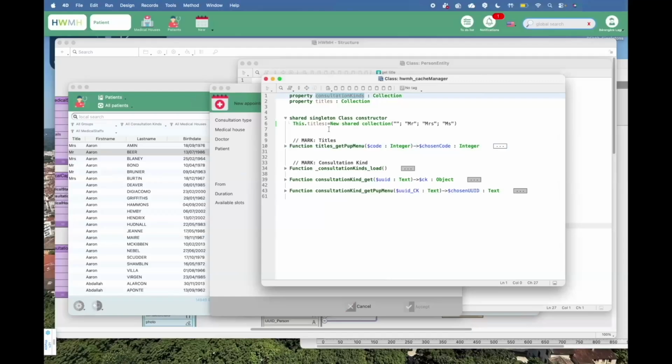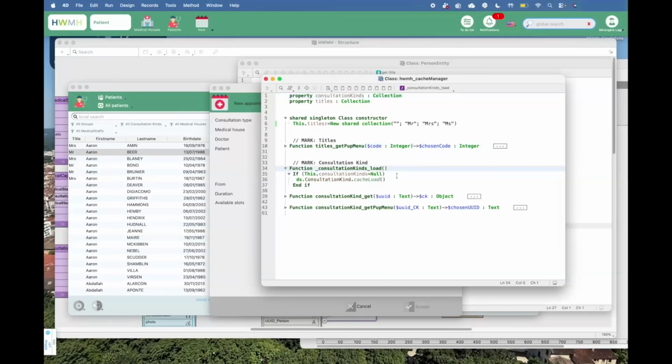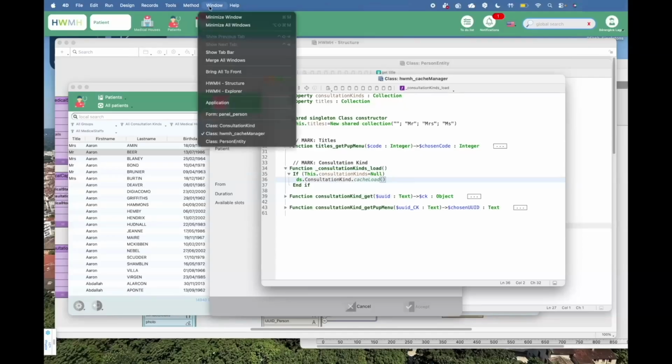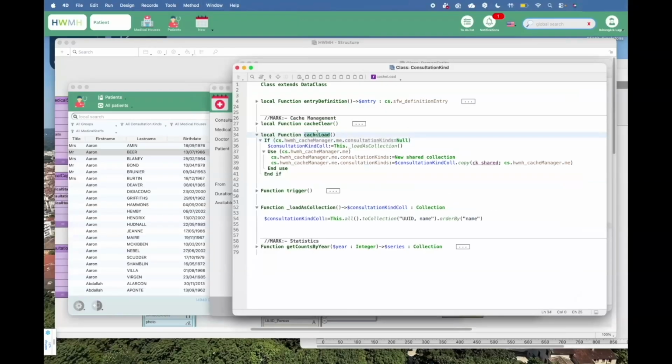Except that instead of instantiating it in the constructor, right from the instantiation of my cache manager object, I'll instead call a function that will allow me to load the cache when I need it. And to load the content of this collection, if the collection isn't defined, I'll call the consultation kind data class. The cache load function will allow me to go and fetch the data I need from the server at that moment and load it into a collection already pre-sorted.